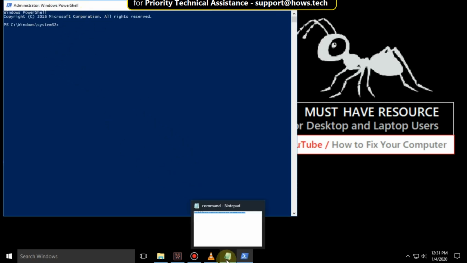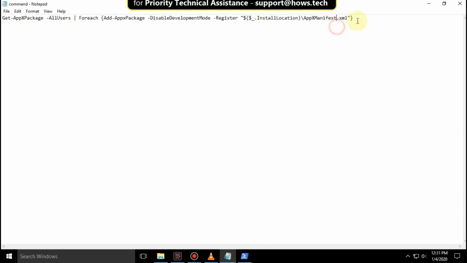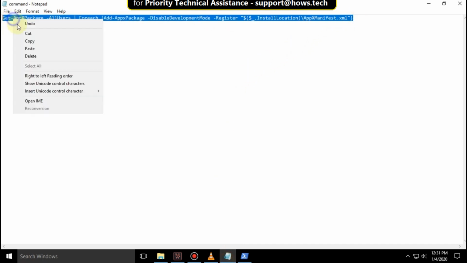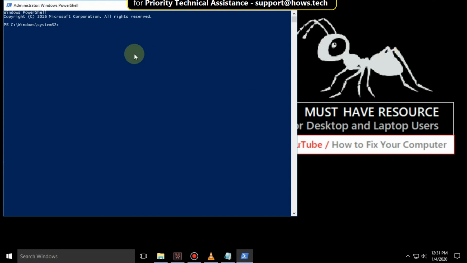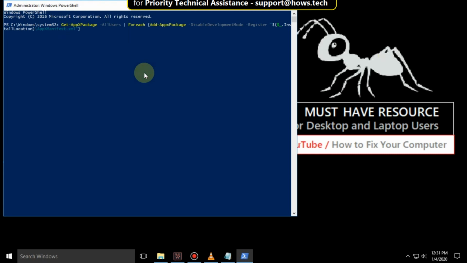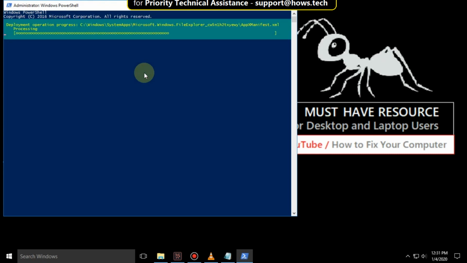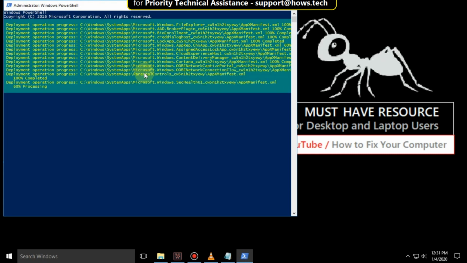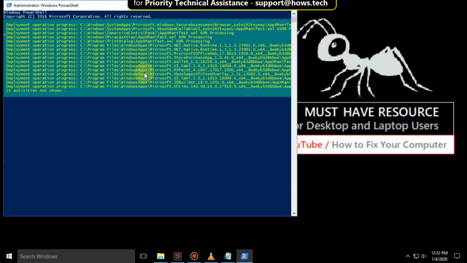Now copy this command. You will get this command in the description. Then right-click here, select Edit and click on Paste and hit Enter. It will also take some time to complete its process.